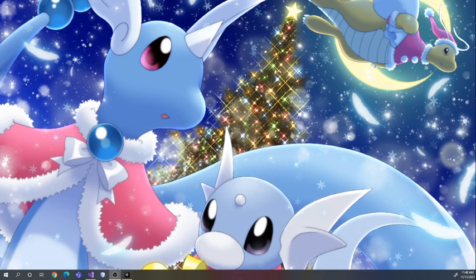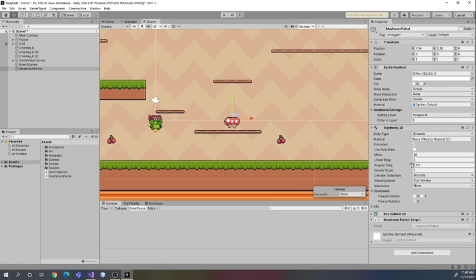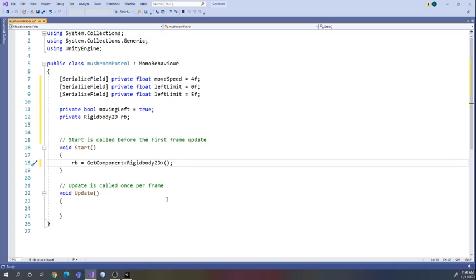So that script is going to get the rigid body here, and then we're going to be able to apply the physics to it and get it to move based on the velocity and so on. So that gets the component, and then from there we want to really just work on getting the movements right.